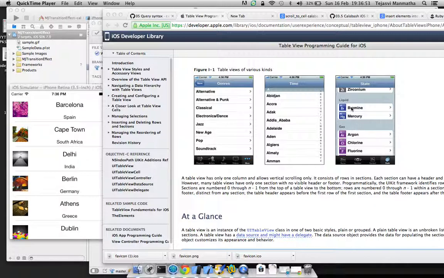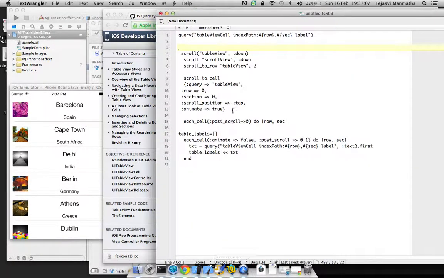So in order to identify the second element, Mercury, first I need to reference the section and then reference the row. Let's look at a command where we use these sections and rows to identify the actual text.